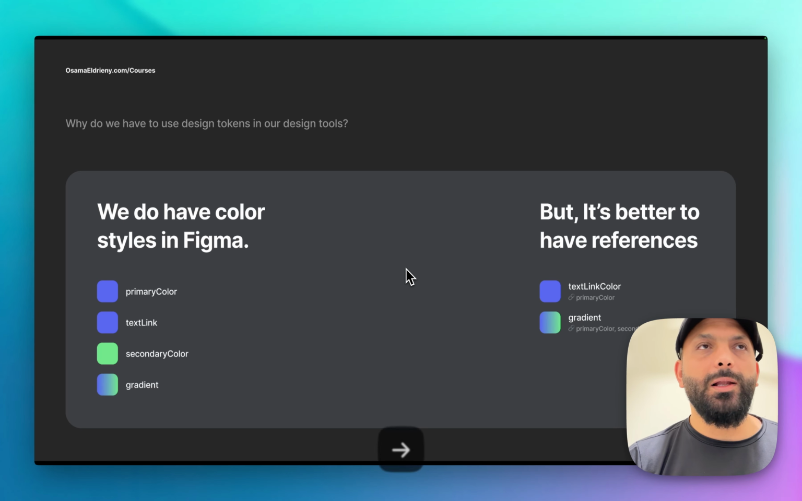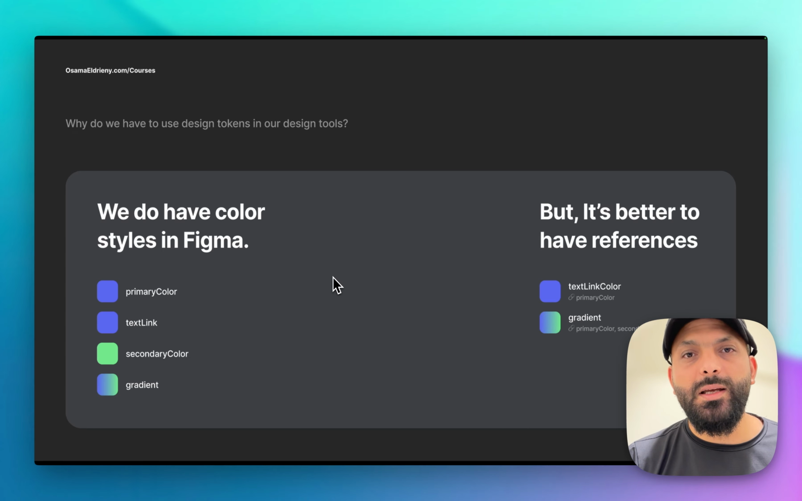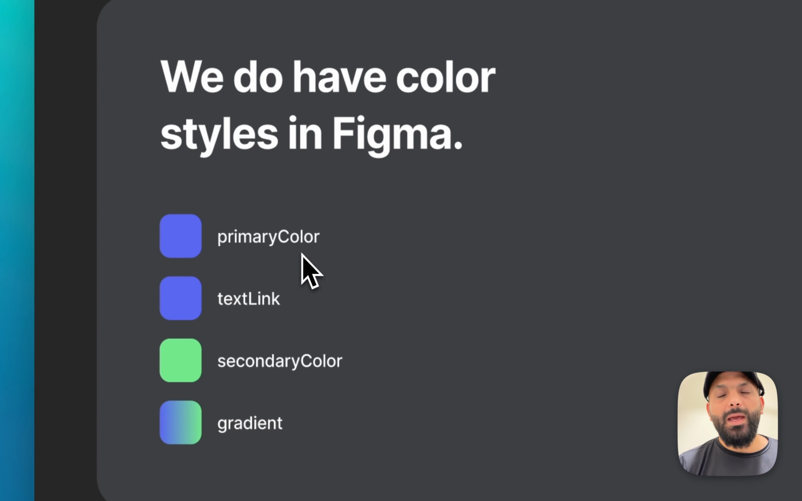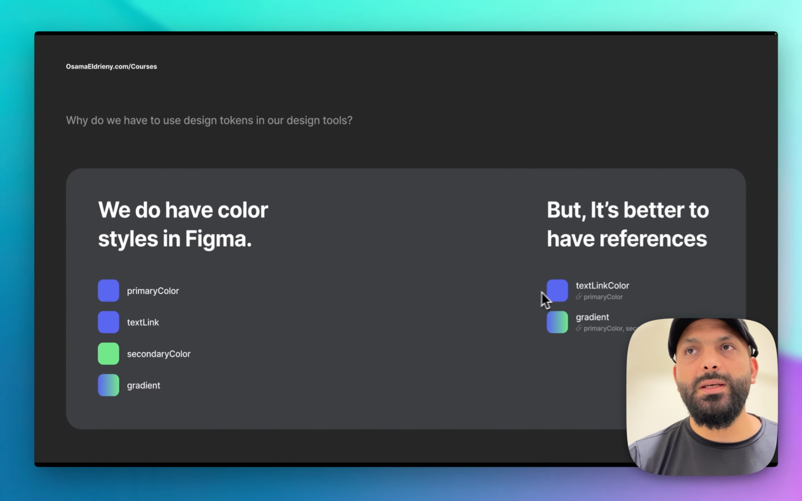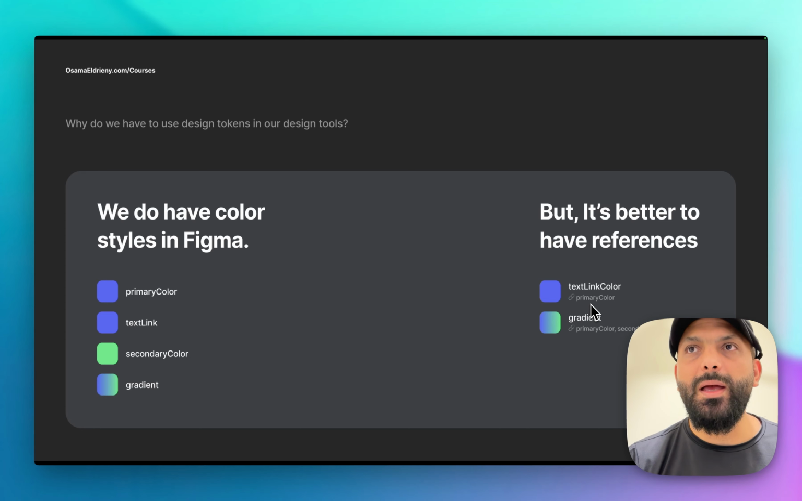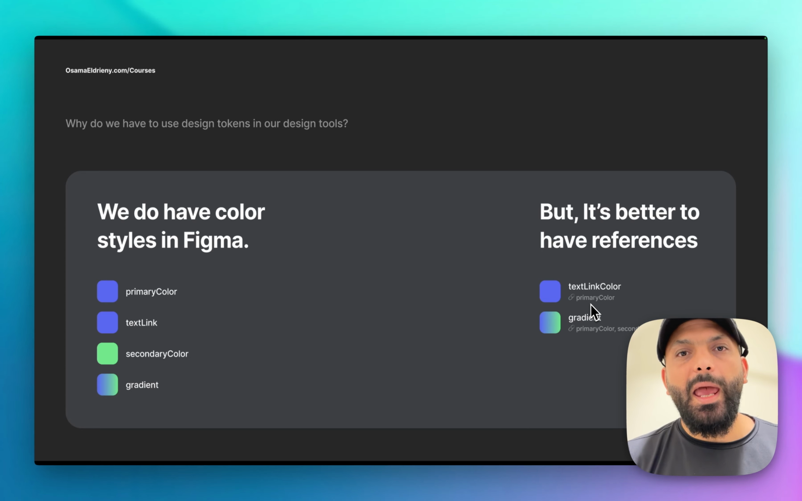Let's take a look at the colors first. We do have color styles in Figma. For example, I have a color, I give it a name as primary color, and I save it as a Figma style. But I cannot reuse it. So if I am using design tokens inside Figma, I can use the colors as a reference.